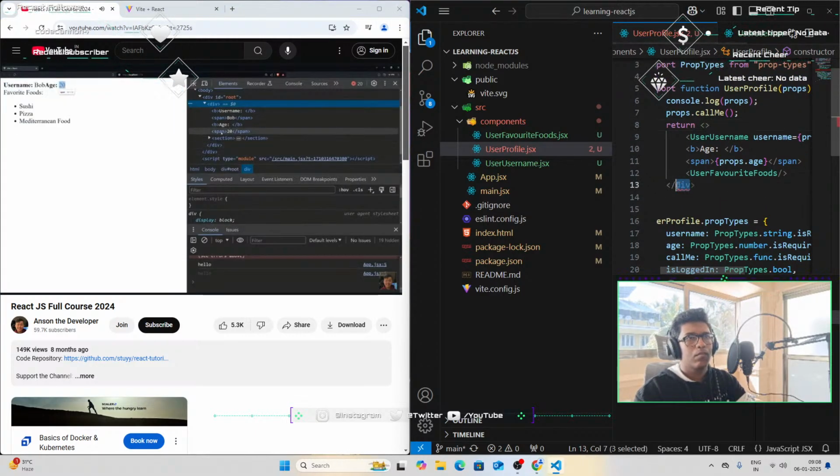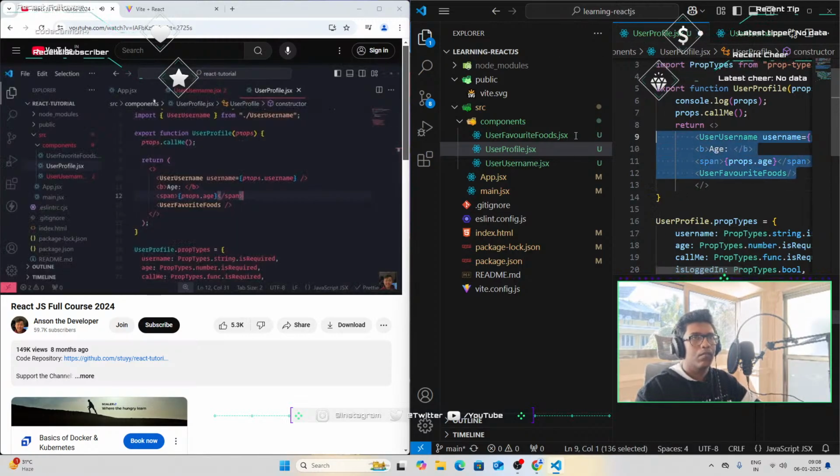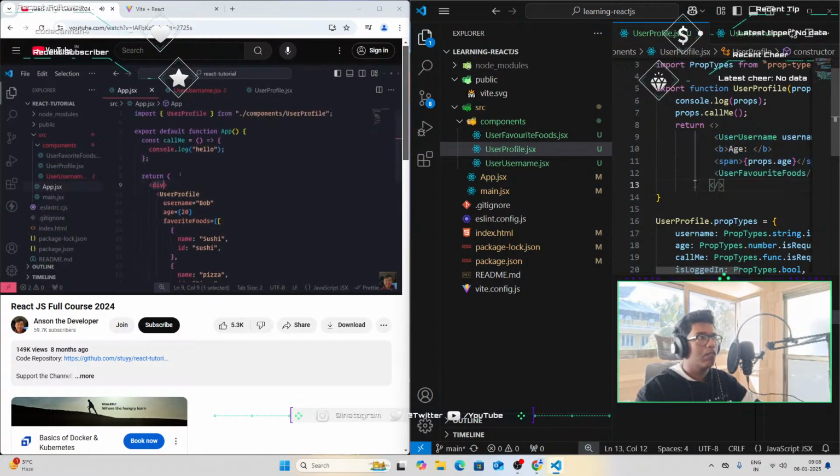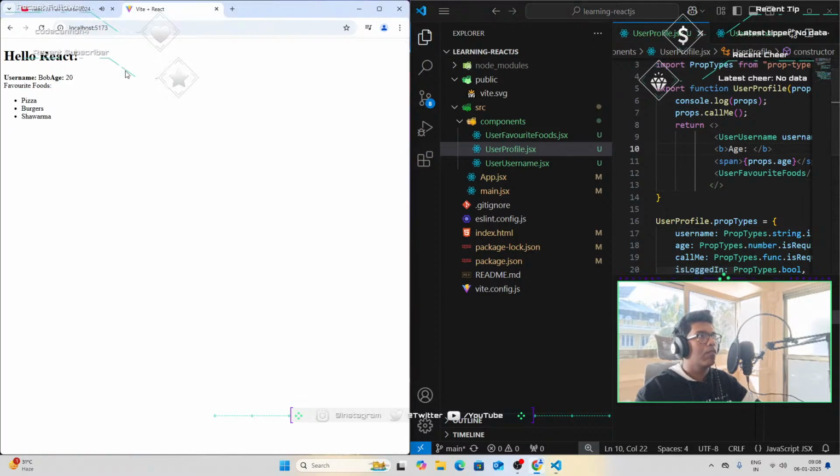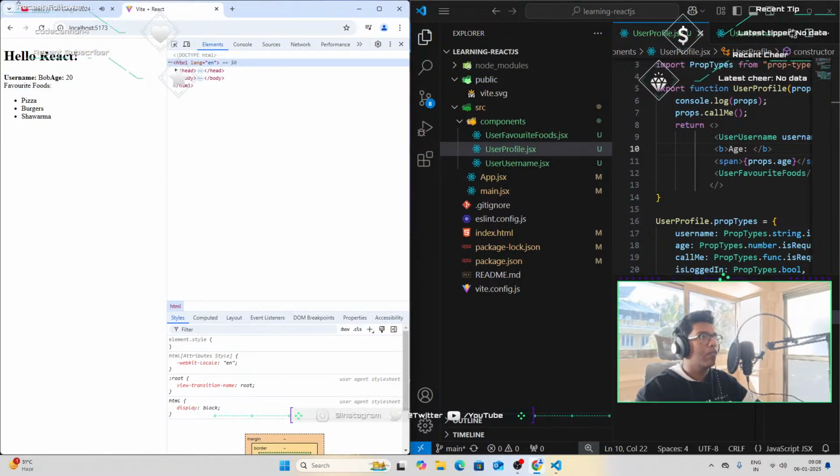And if you see right over here, now all of these elements are immediate children of this div, and that div is this div right over here, which is the root element of app. Okay, since user profile is the only component that I'm rendering, I can actually just remove this div.